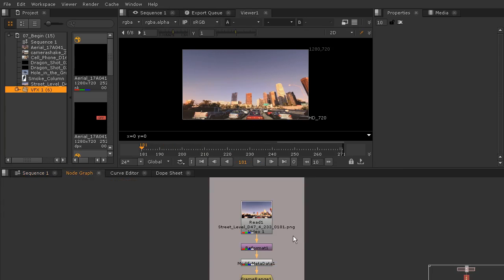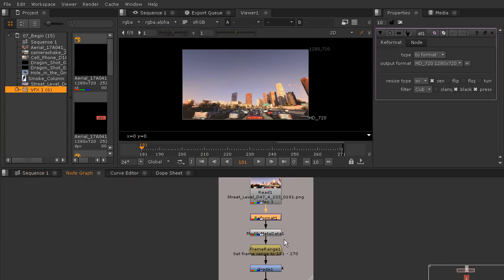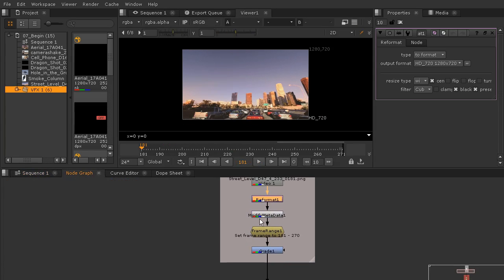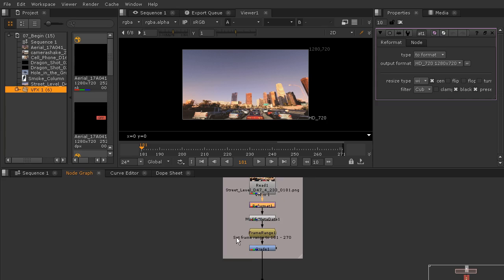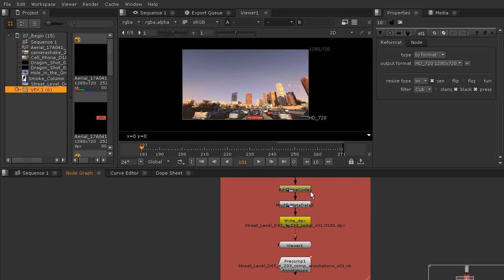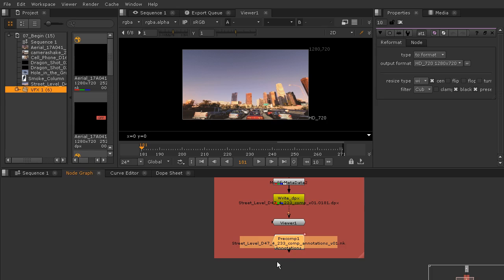So what I've got is a reformat node, which is just helping to conform that, making sure that this is going to be the same size as what we have our sequence set to. And we've got our metadata being modified, our frame range, which is important because we trimmed that clip, so we're not using the full range. And then also the grade that we added out there, and then a few other things, as well as this little pre-comp node, which is where our annotations live.